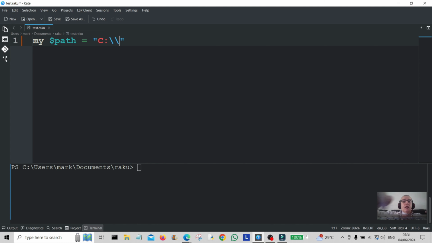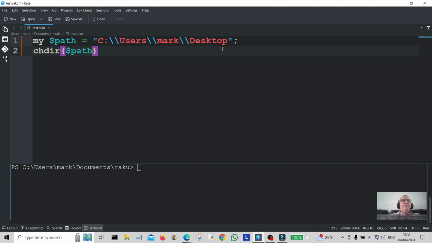So this is my own unique desktop path. Your desktop path on Windows will be different to mine. If you simply type this in, you'll get an error message. So you're going to have to find out what your own unique desktop path is. So this is my desktop path here. I'm going to use chdir, change directory, and we want to be changing into this path here.